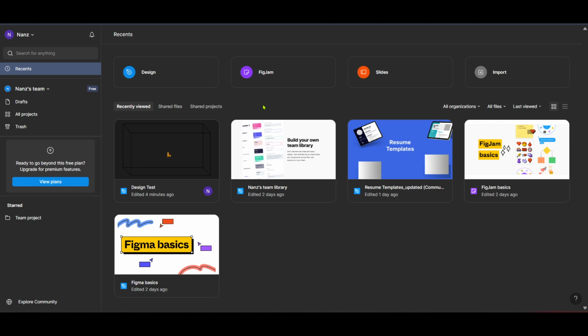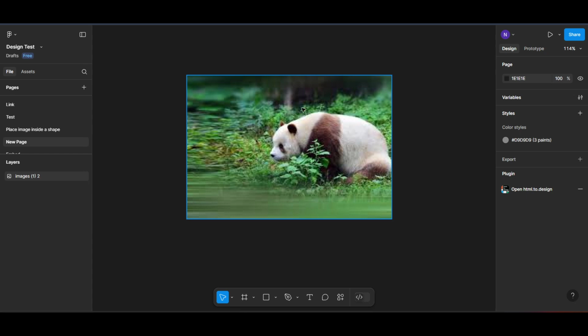Once you've accessed the design file of your choice, you'll need to select the image you would like to crop. You might have to zoom in or out to find the exact image you want to modify, but don't worry, Figma makes it easy with intuitive zoom functions. Click on the image to select it.